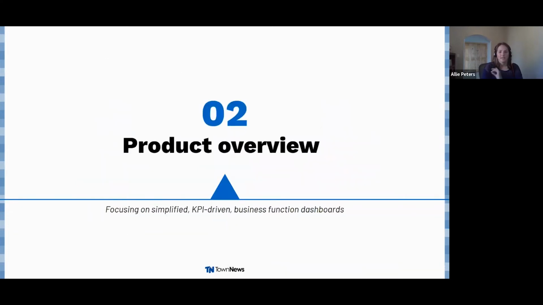Okay, let's get to the fun stuff. The new Envision product will be streamlined into simplified dashboards for business functions and also TownNews solutions. We're launching on October 3rd with an editorial dashboard, and quickly after that, a subscription dashboard. The product focus is going to shift from flirting with being a BI tool to simplified, KPI-driven, business function-based dashboards.